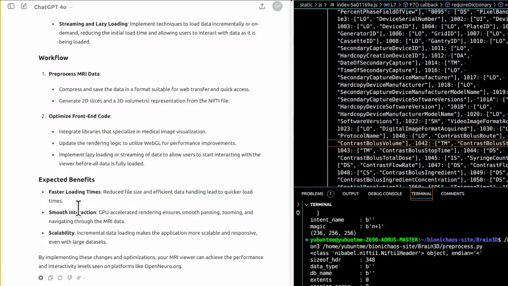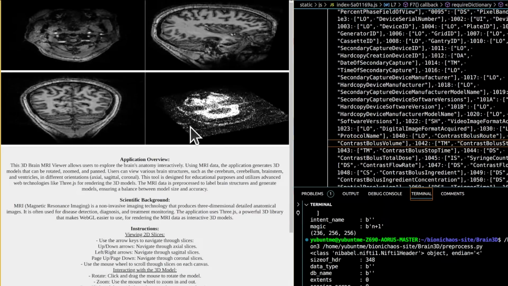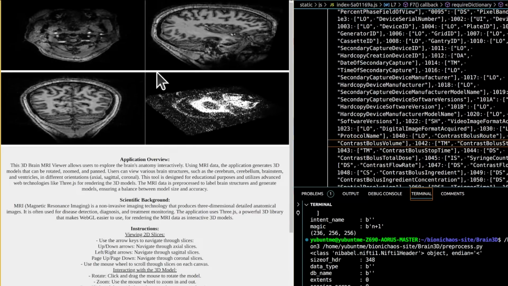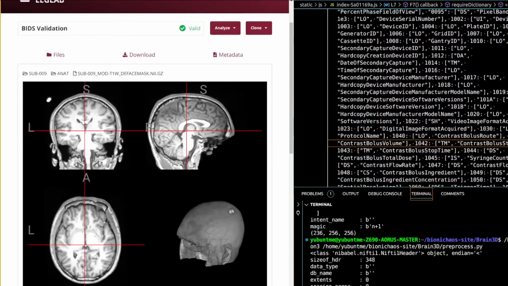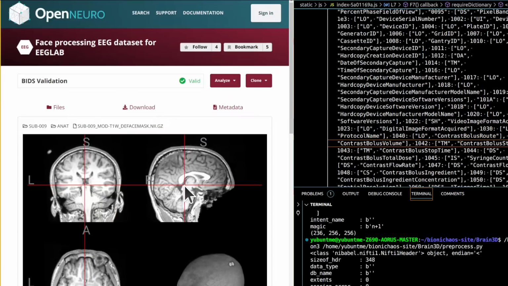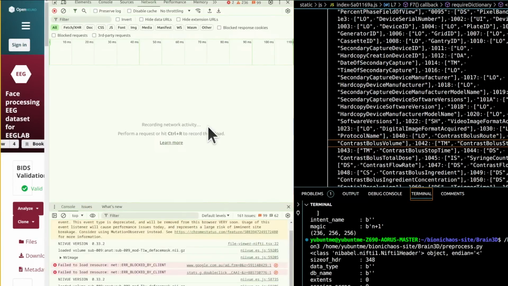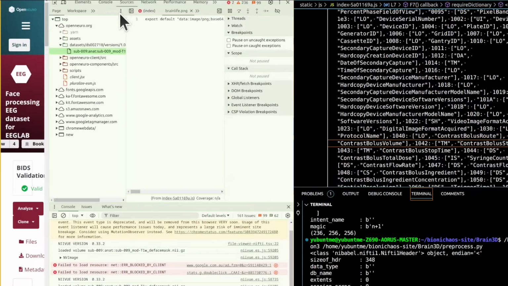2. Efficient data handling and rendering. Optimized libraries. Use specialized libraries such as cornerstone.js and NiiVue.js designed for medical imaging to handle and render the data efficiently. WebGL and GPU acceleration. Implement WebGL for rendering to take advantage of GPU acceleration, ensuring smooth and fast visualization. Streaming and lazy loading. Implement techniques to load data incrementally or on demand, reducing the initial load time and allowing users to interact with data as it is being loaded.